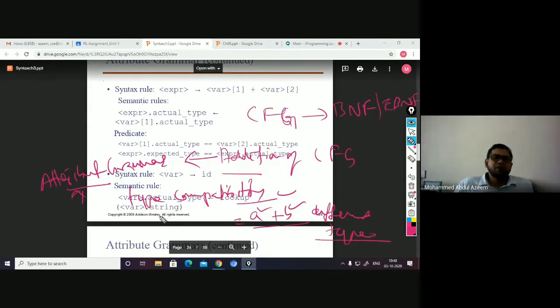Got it? So to prevent the user from using different types of values while being added, you are restricting it with the help of the attribute grammar. So the other way around, I can say attribute grammar is preventing the user from having different types of values to be added while carrying out the expression. Got the point?